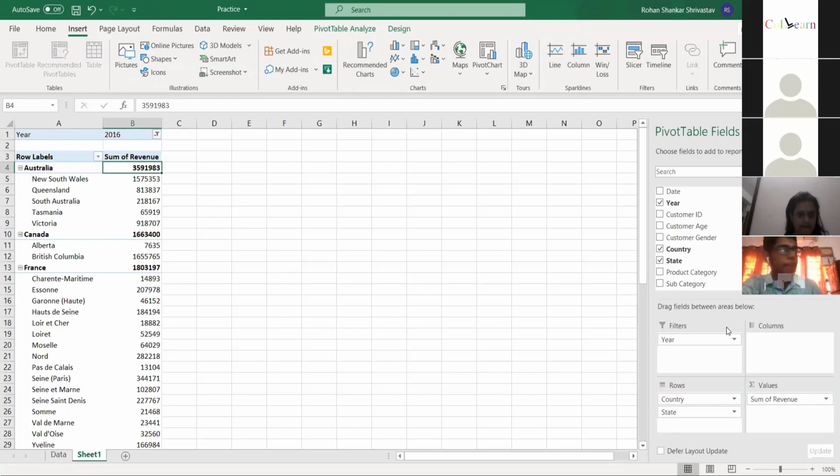Just make sure that you enter the year in the filter and you enter country and state in the rows. So the value in row 10 is the total for Canada. Row 10, yeah, this 1663400 is the total revenue for Canada in 2016. Yes. So if you're not able to create this pivot table, I'll just reiterate the whole thing.